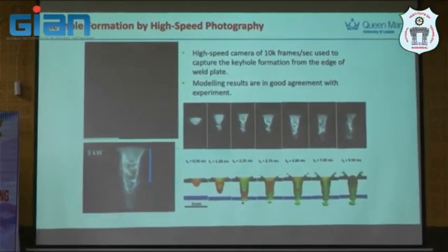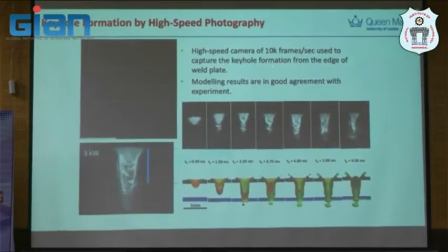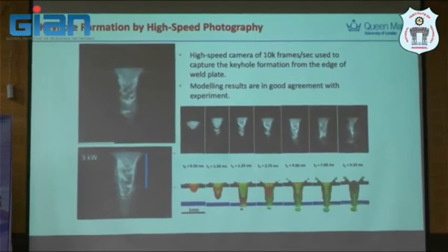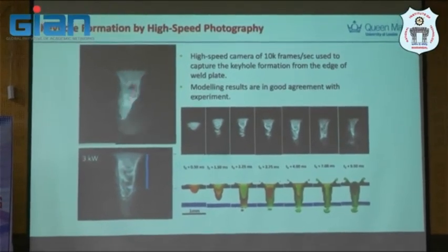And this is work carried out about 11 years ago, so things may have changed a lot since then. And then we capture the keyhole formation at the edge of the material, and you will see that the modeling and the experiment show good agreement with each other.